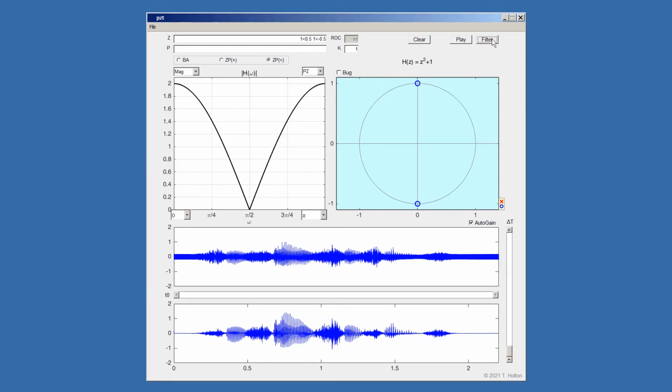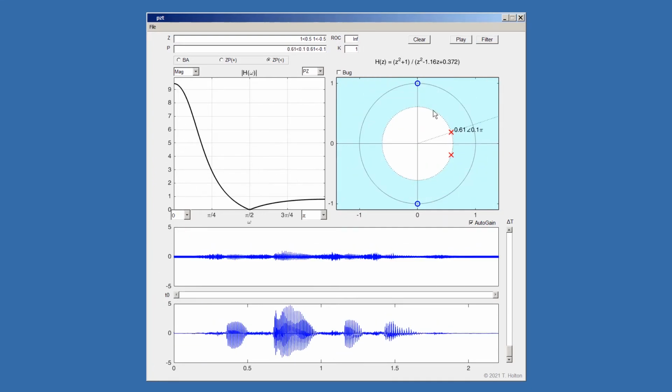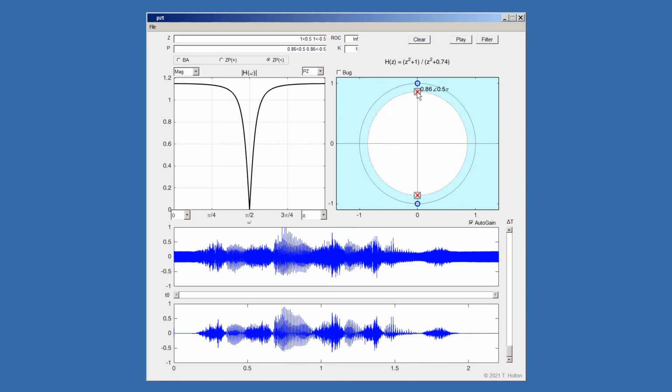She sells seashells. Well, pretty good, but not good enough. It's muffled because it's a pretty broad notch filter. So we'll fix that by taking a couple poles and moving them just on the inside of the zeros. That's pretty good, just about there. And let's play that. She sells seashells.